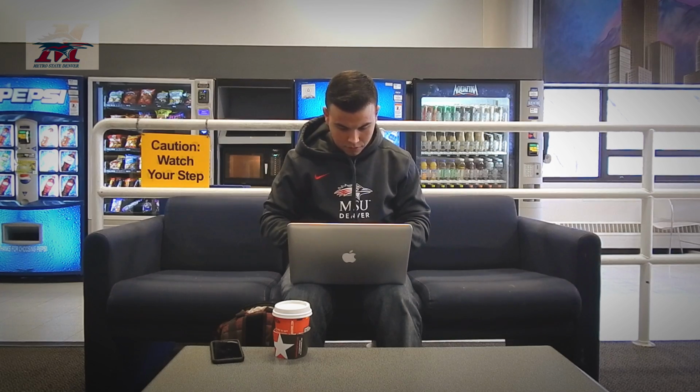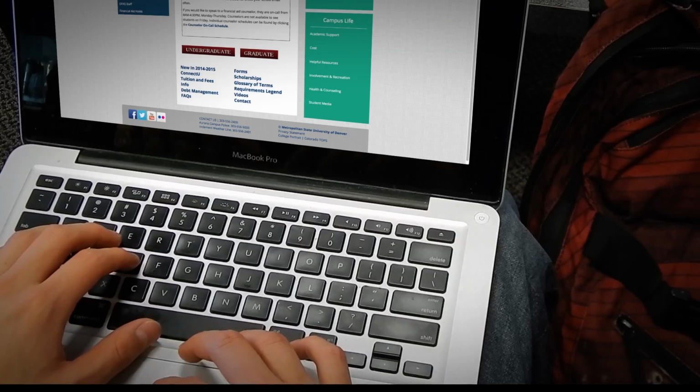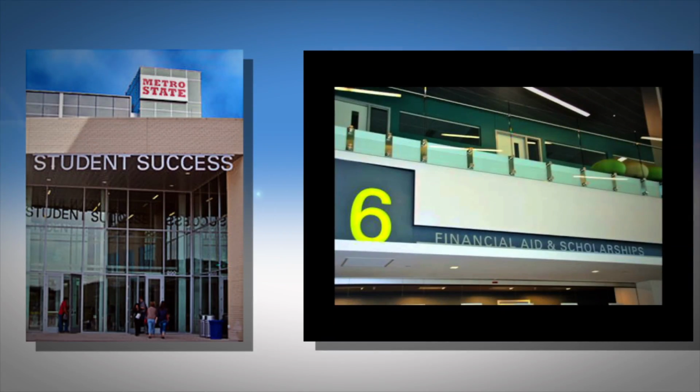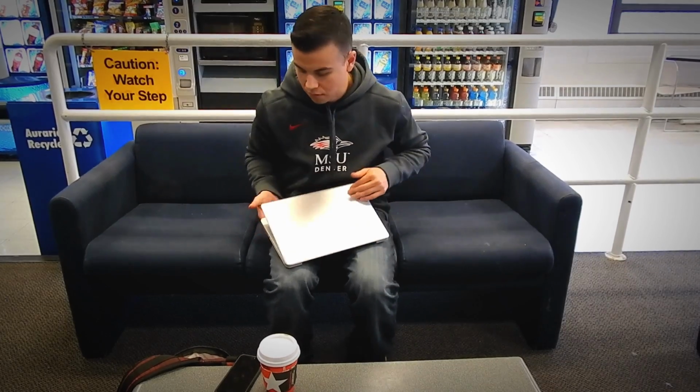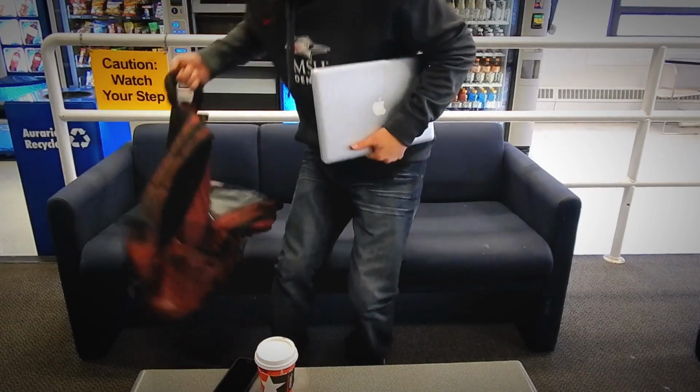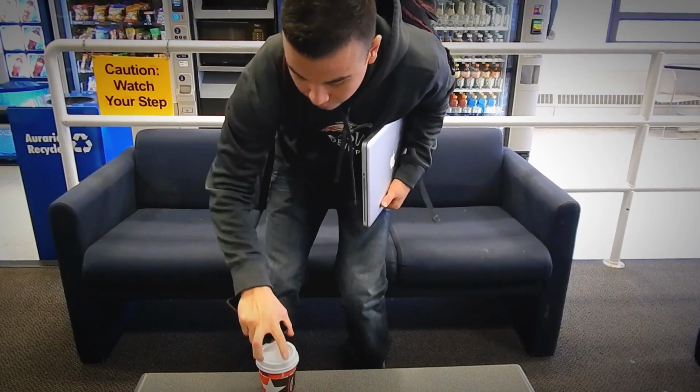Congratulations, your financial aid file has been selected for verification. Now what? You can get the forms you need by visiting the financial aid website and downloading them, or you can visit the financial aid office and receive a hard copy of the forms in person. Our friend Matt here has just been given notification to complete a student verification form in order to complete his financial aid process.